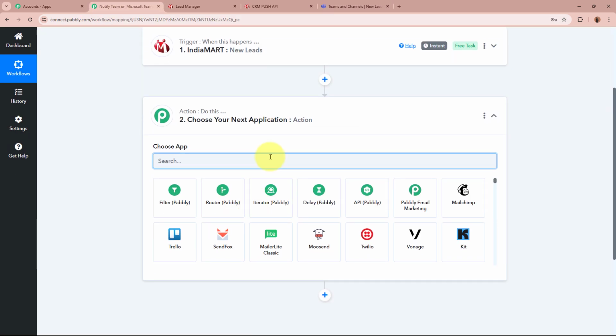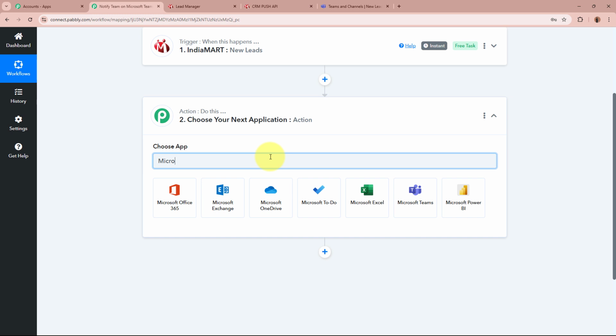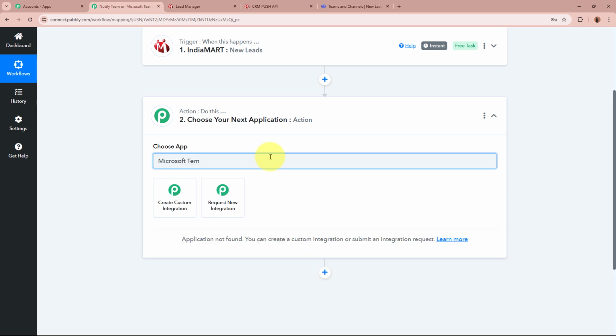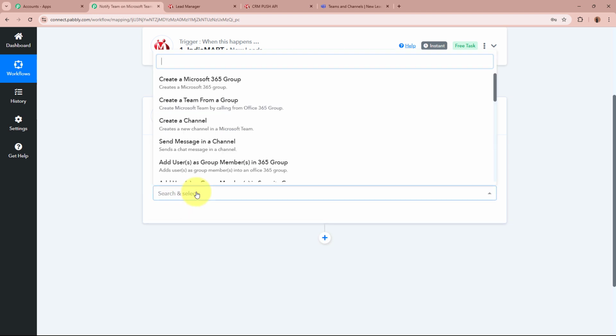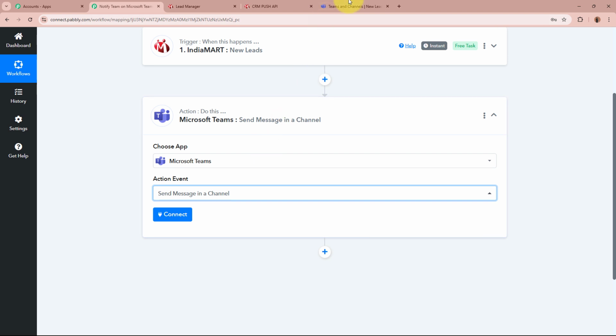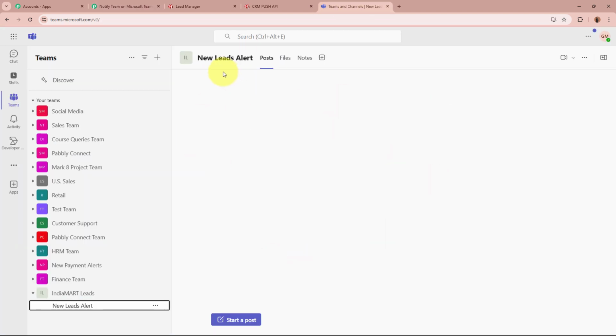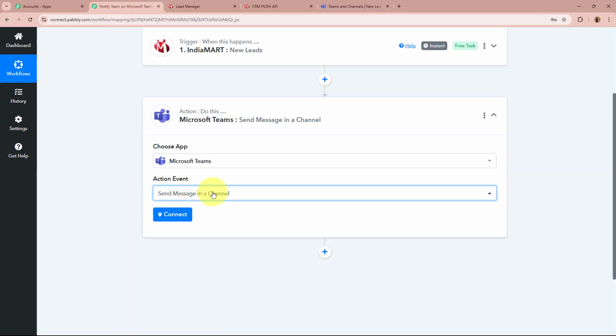And for the action application over here, I'm going to select it as Microsoft Teams. And for the action event over here, I'm going to select send message in a channel. As I want to send a message in this channel that I've created in the name of new lead alerts. Okay, I want to send a message in this channel right over here.